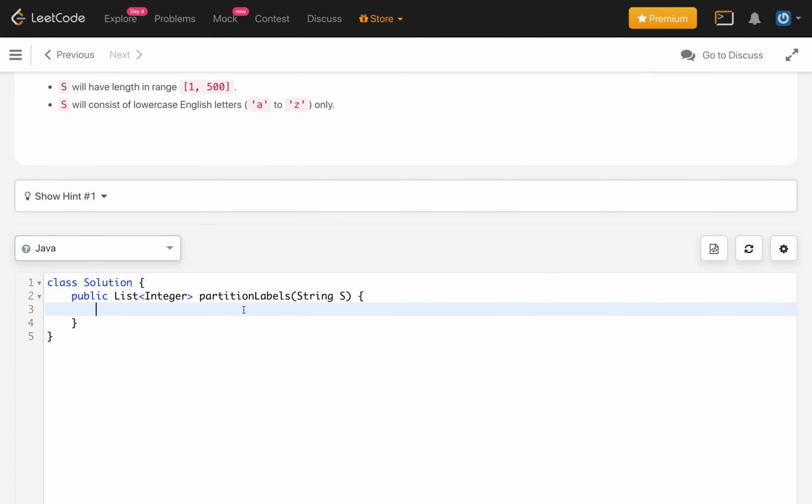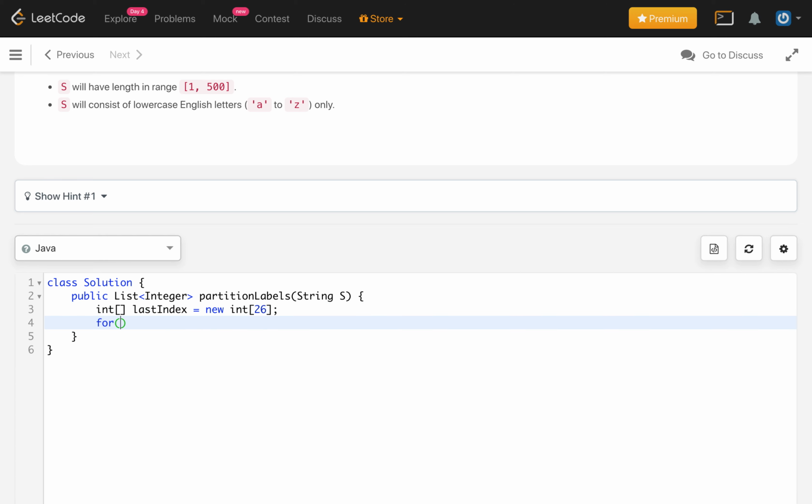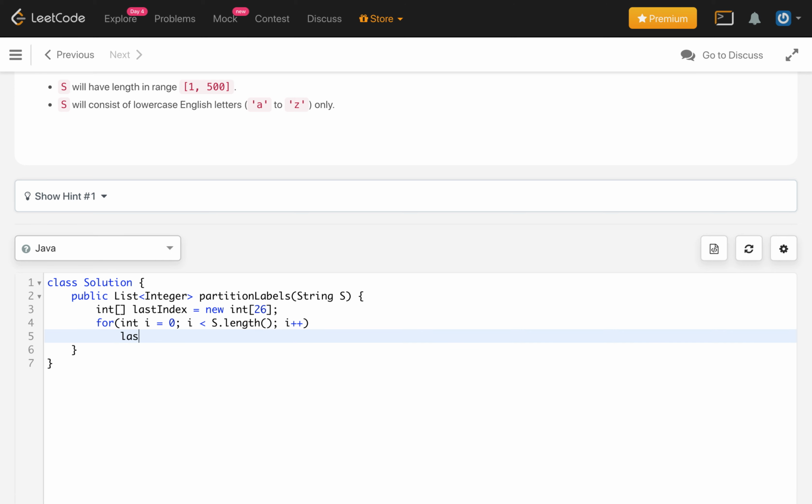For the code we need an int array first, let's say last index, of size 26, which will hold the last index of each character in our array. So int i equals 0, i less than s.length, and i plus plus. Now we will update last index at s.charAt(i) minus character 'a', to make it 0-index based, and then set it equal to i. So this is how we will do it.